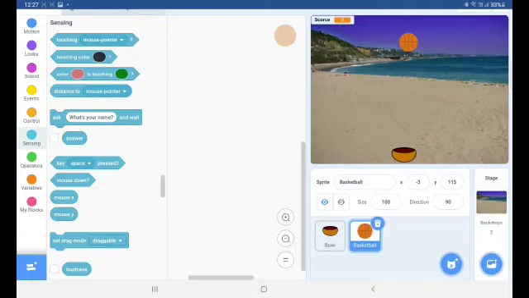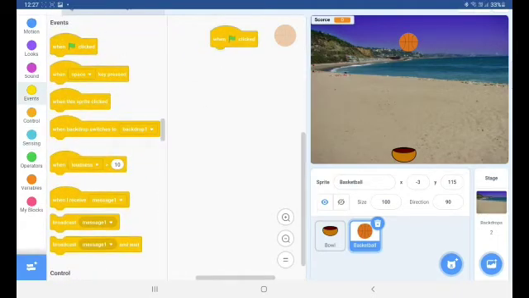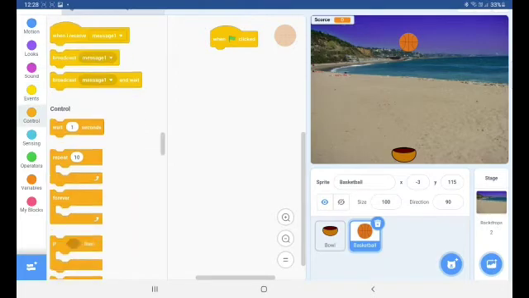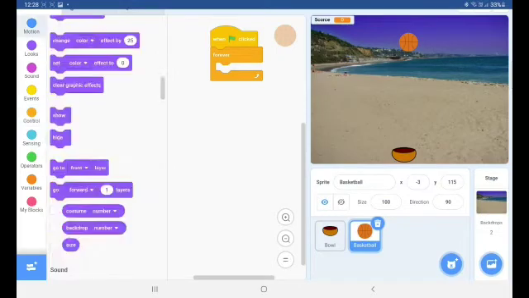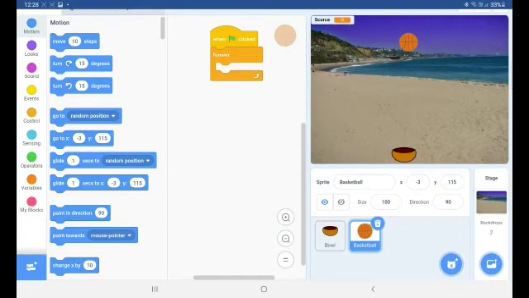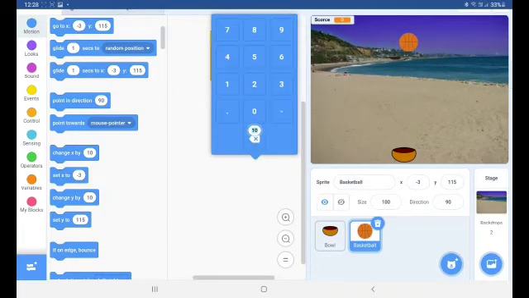Now first, for this basketball, for the same coding, go to events and get when flag is clicked, then click forever. The forever will be in the controls, and it will stick there. First, go to motion, then there will be change y by. Let me give it minus 150, because the angle will be minus 150.